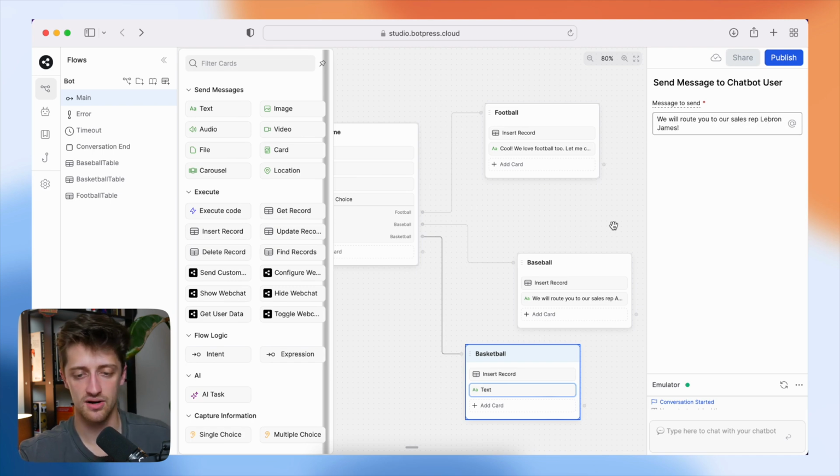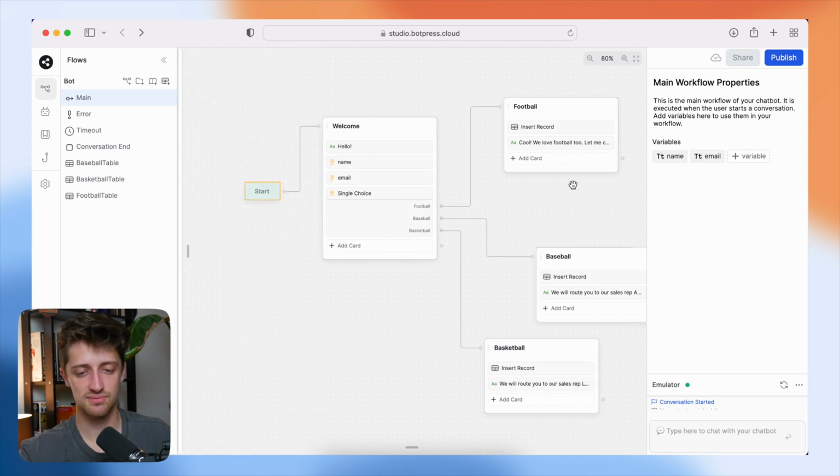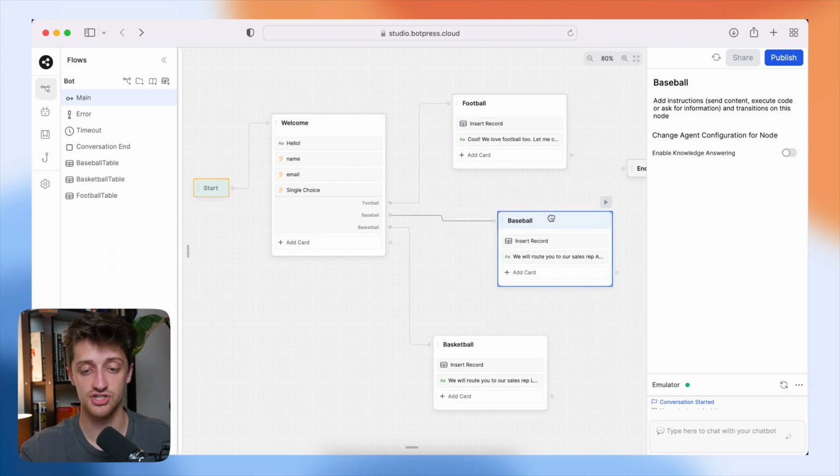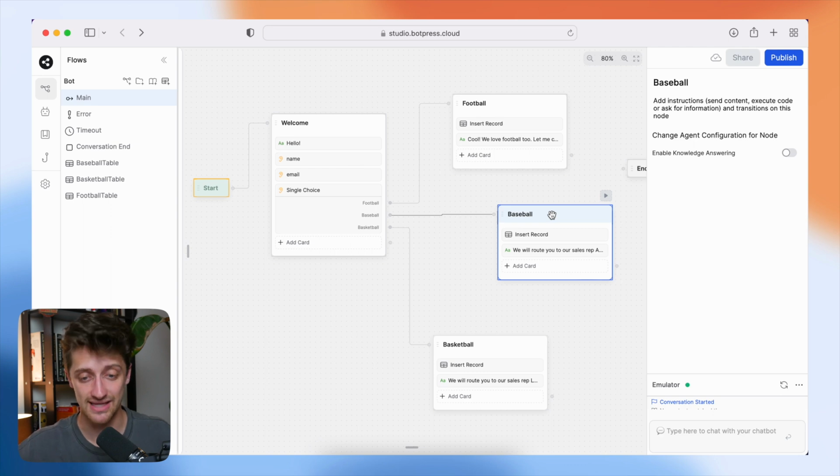Okay. So it's that simple, guys. Obviously, you can continue to build out your chatbot workflow and make it super complex. But for the sake of this video, just to show you how we can manage and segment our leads, this is looking good. So let's test this out and make sure that our tables are updating as we interact with our chatbot.